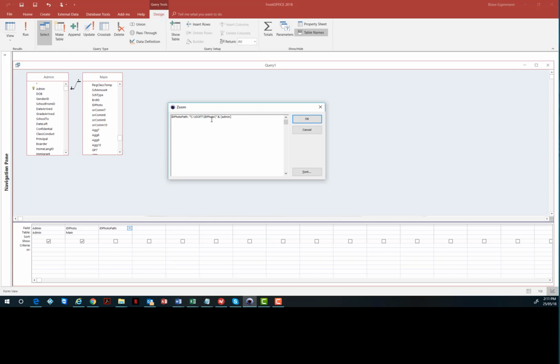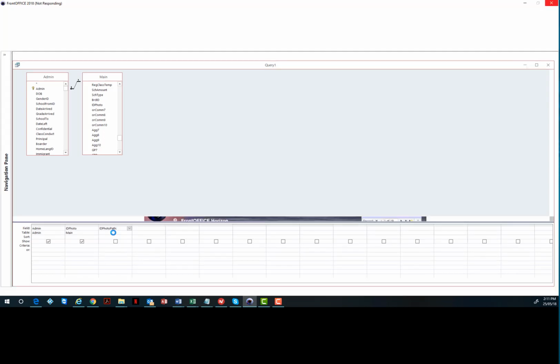Okay. And then we're going to say and, because it needs to be .jpg. So again, we just hard code that bit in: .jpg. And obviously if you use .png or some other file extension, you would just put in .png over there. Okay, so we can actually click OK and run this query to see how it's come out.